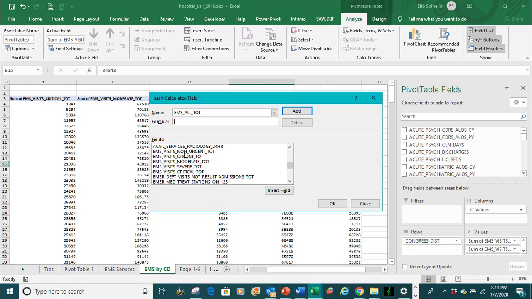And to build this, it's actually fairly easy. Click on the first one, which is non-urgent tote. Click Insert Field. And now we'll hit a plus sign and we'll add urgent to that. So again, Insert Field, plus sign, moderate, Insert Field, plus sign, severe tote, Insert Field, plus sign, and then the last one, which will be critical, Insert Field. Okay, don't put a plus sign at the end. This is all we really need. Now we can go ahead and click OK.